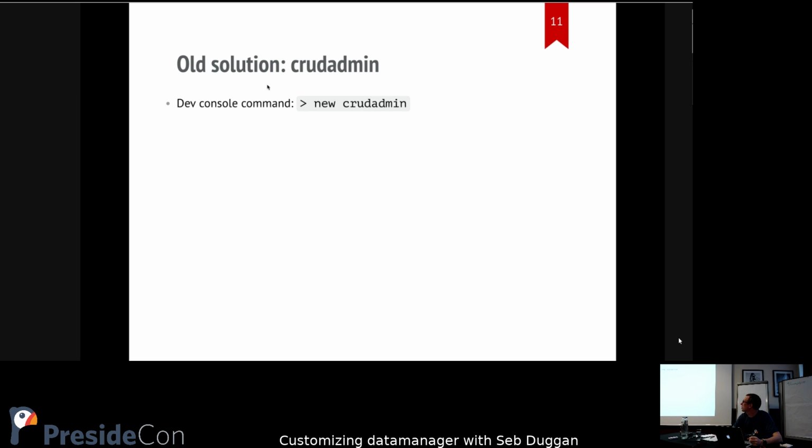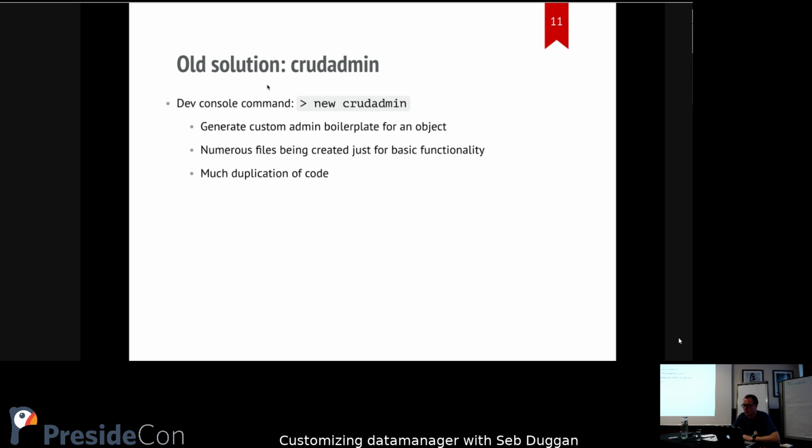The old solution was fairly quick and dirty. It was done through the developer console, and there was a command called new crud admin, that would generate a bunch of admin boilerplate for an object with a whole bunch of code. Numerous files, probably 10, 12 files, are created just for the basic functionality. A lot of duplication of code.